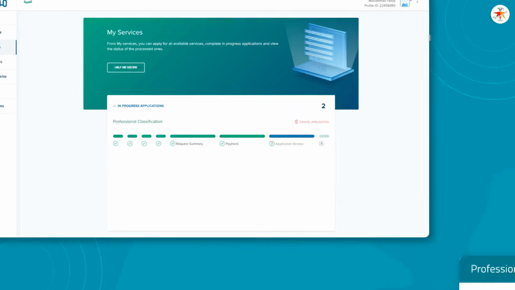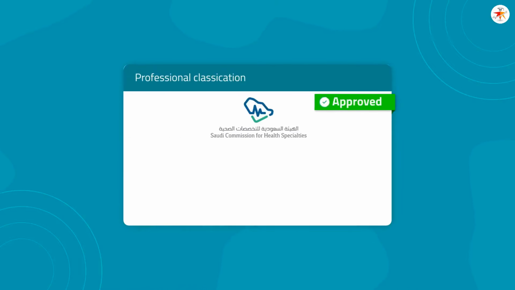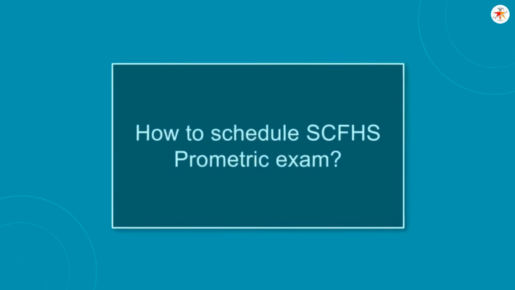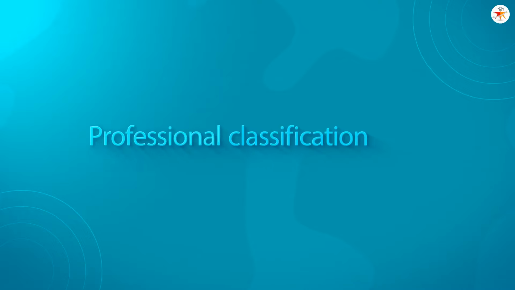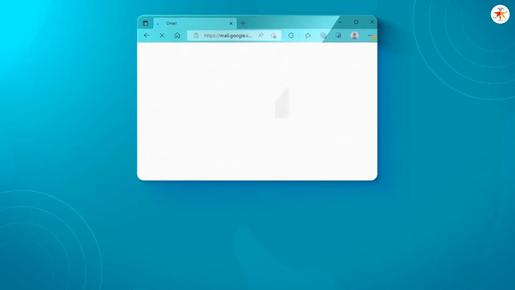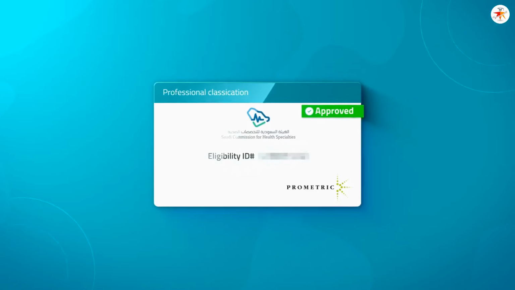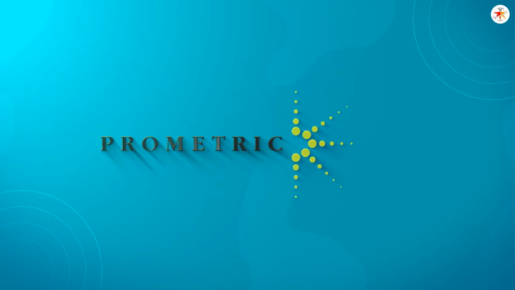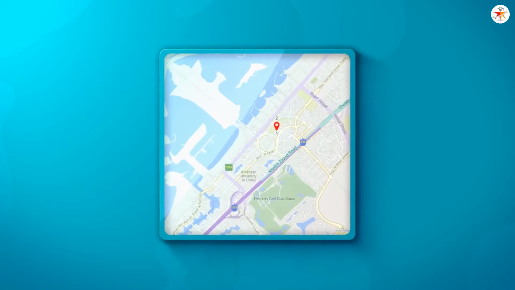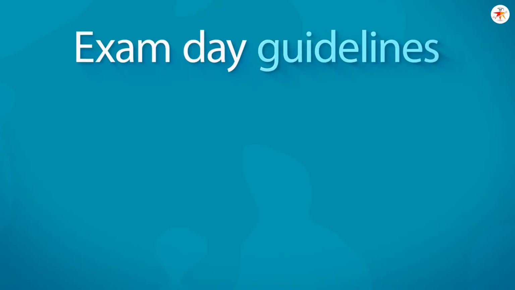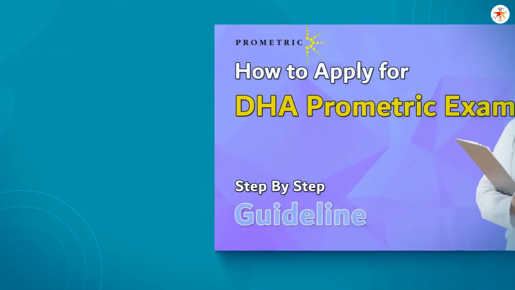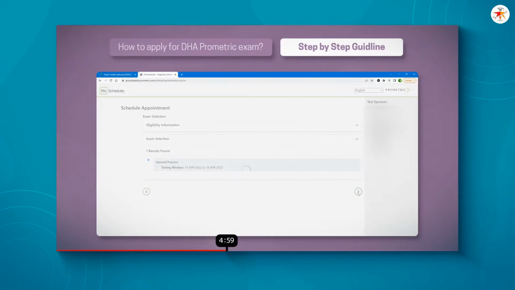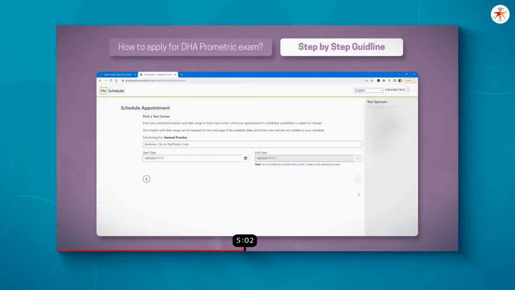Once your professional classification is approved by Saudi Council, then you will be issued an eligibility ID, and further details regarding registering for the Prometric exam. You will receive an email containing your newly issued eligibility ID, and further details regarding registering for the Prometric exam. To locate nearest Prometric Center, schedule exam, and exam day guidelines, kindly watch our DHA Prometric exam video, especially the timeline starting from 4 minutes and 58 seconds.